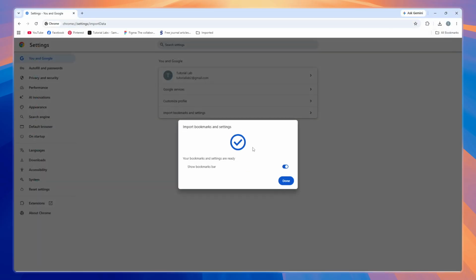And that's it. Chrome will now process the file and import all your Edge bookmarks and browsing data into your Chrome browser. You can apply these same steps to transfer other types of browser data as well, making it easy to switch between browsers without losing your saved information.